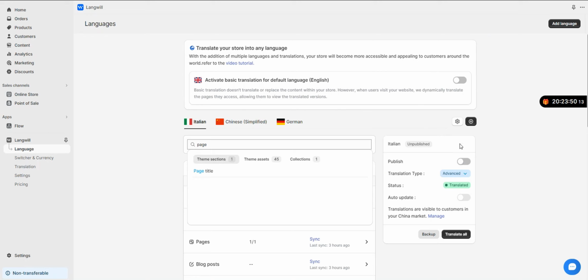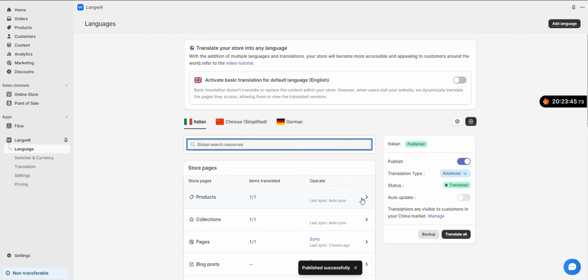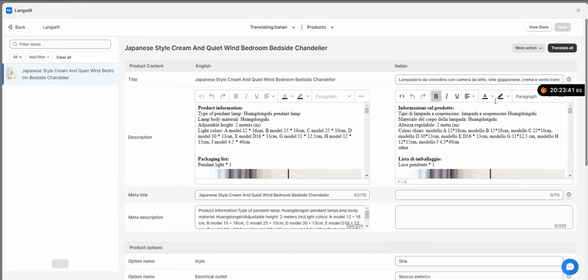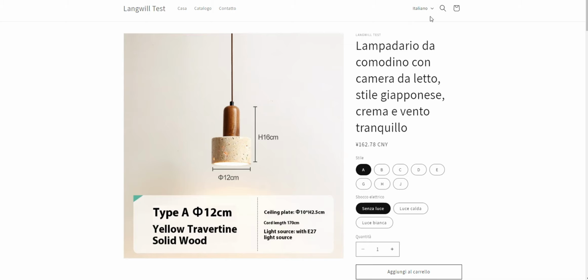After manually translating the content, click Publish to publish the translated version of your store. At this point, the translation of your current store is complete. You can click Preview to preview the translated version of your store.